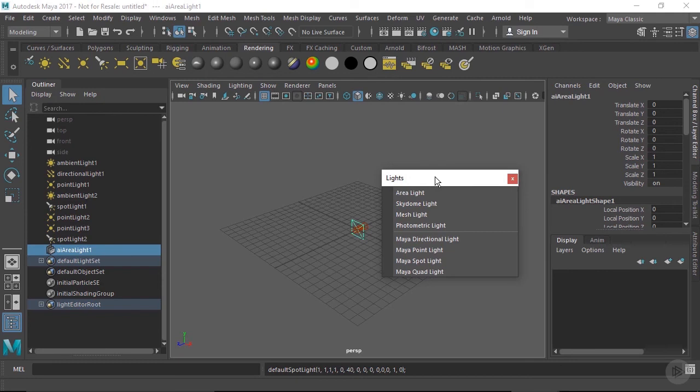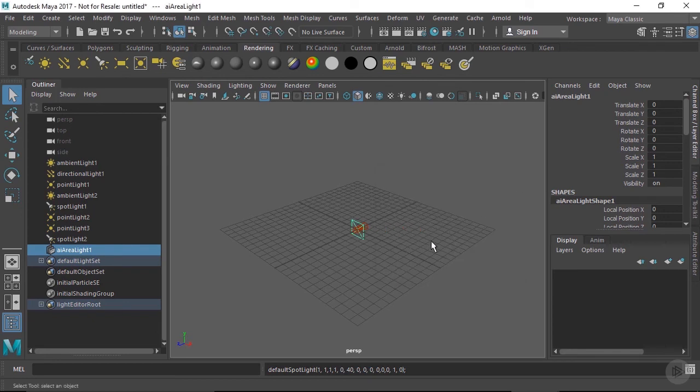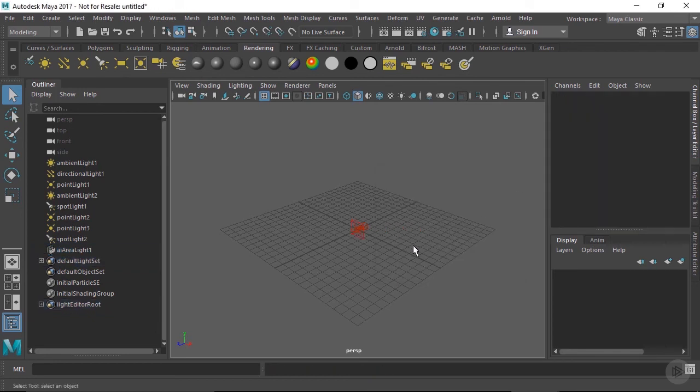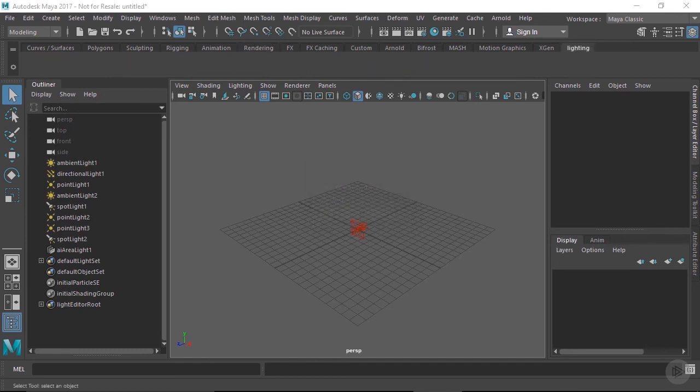I highly recommend setting up your workspace in whatever way you're most comfortable working. Personally, I like to have my own custom shelf for lighting, where I can combine the Maya lights and Arnold lights that I'll be using. To do so, click the gear icon by the shelves and choose New Shelf. Give it a name, and we can add whatever items we want. I'll go ahead and do that and return shortly.